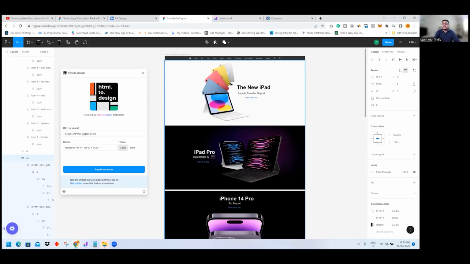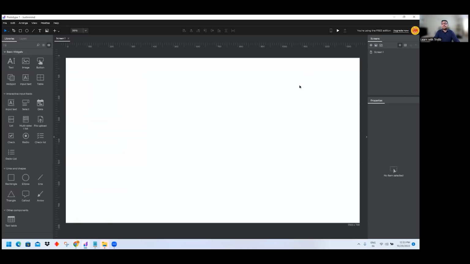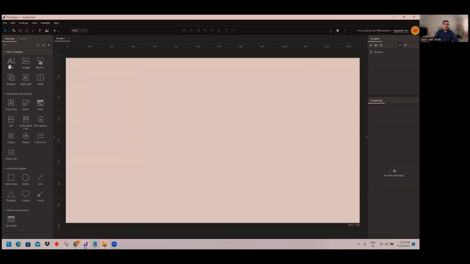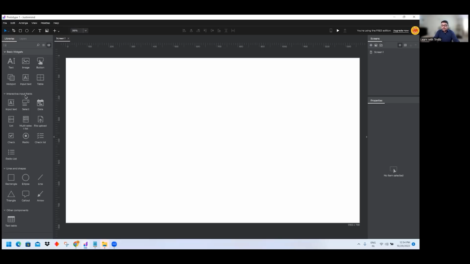The name of the application is JustInMind. Let us see. I have installed JustInMind. So this is the interface that we see over here. And over here, you will see all the basic widgets are there. But the best part is that they are all interactive components, so you need not write a single line of code for them. You can just drag and drop stuff and use it as it is.